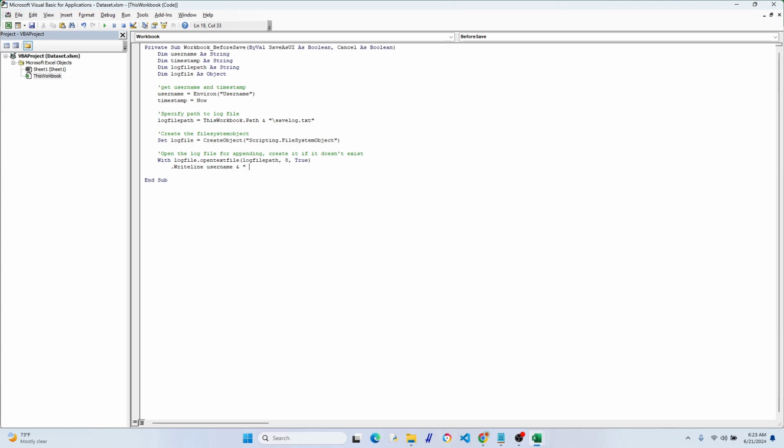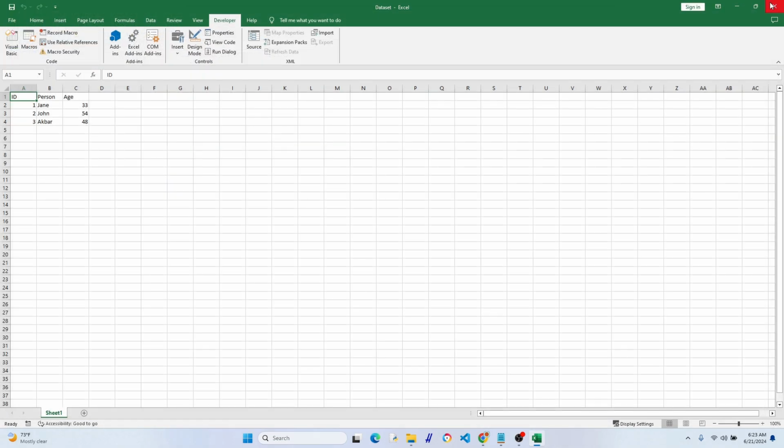So we're going to write the username and timestamp to the log file. And this is going to add a line each time the workbook is saved. Once the data are appended, it's going to go ahead and close the log file to save the changes. Pretty simple. So after End With right here, we're pretty much done. So let's go ahead and give this a try.